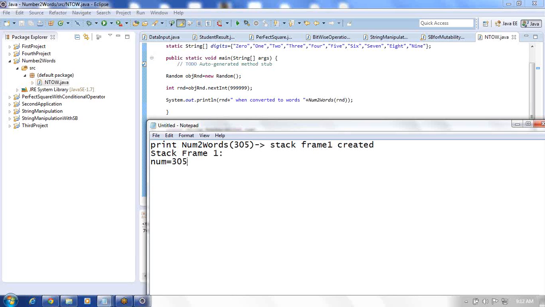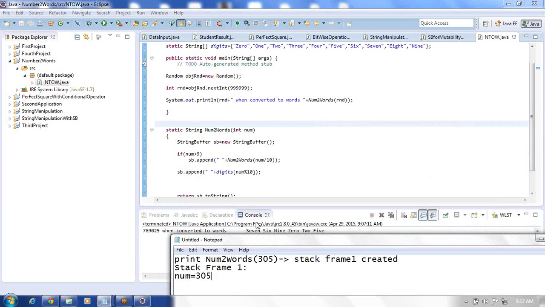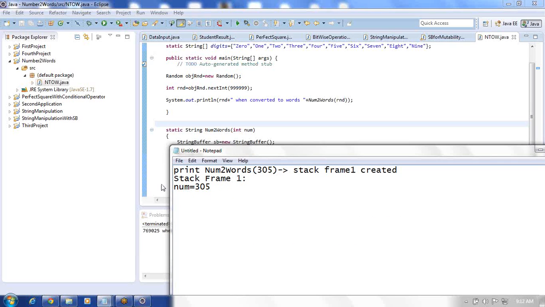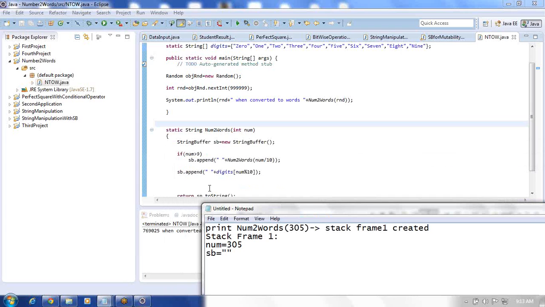Further, what happens? It creates a StringBuffer object. We have a StringBuffer, which is empty. So SB is created after this. SB equals empty, like this. Then it checks num. If num is greater than 9, what is the value of num? 305. Since it is greater than 9, once again it is going to call the method.